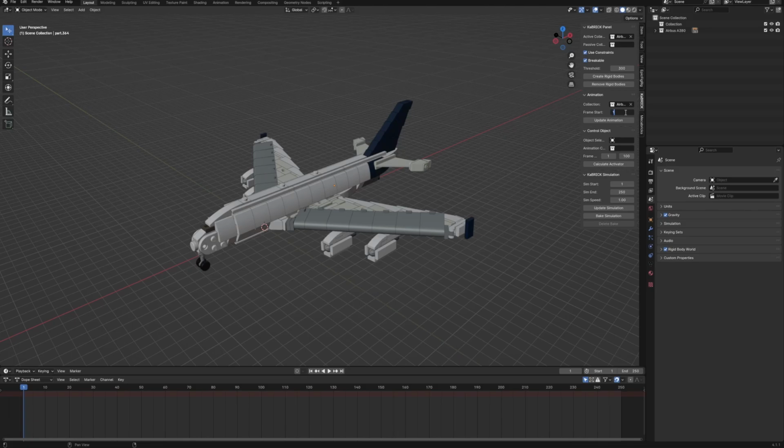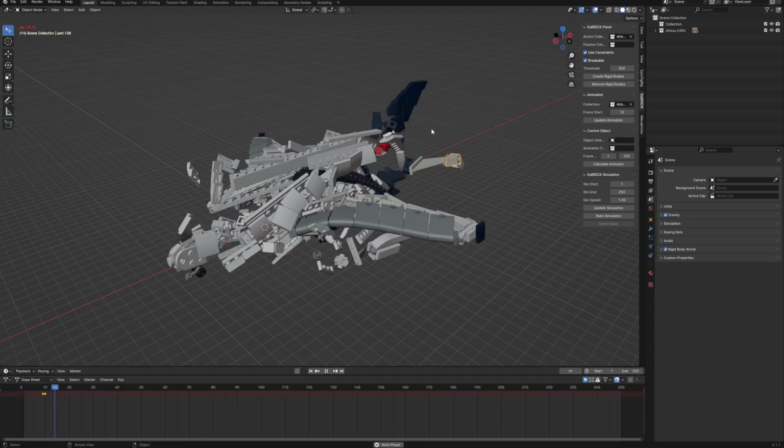Let's set this to like 10, and if we do this, you'll see that every piece now has a keyframe there, and will now blow up on frame 10. Might be a little slow, once again.